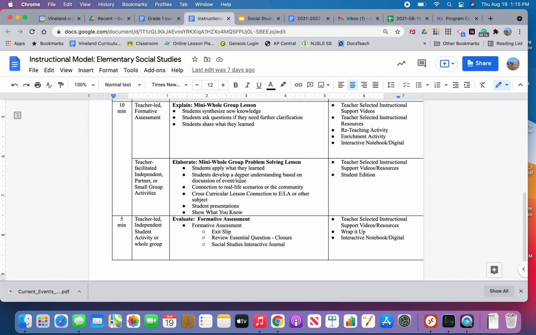they've done. And then finally, there's the assessment piece of this, where they're applying what they've learned or developing deeper understanding based upon, connecting something to real life or the community or what have you, through some sort of an assessment where they're showing what they know, or an exit ticket, or some other formative assessment.